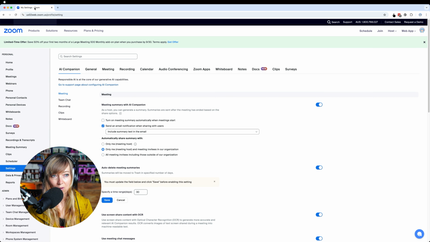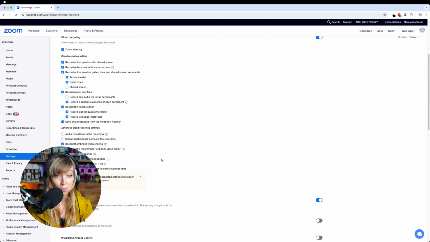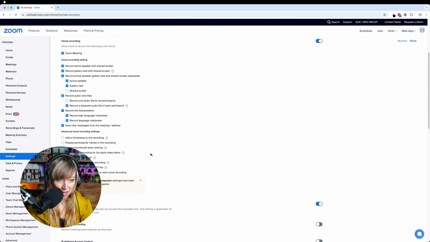So if we go back to the Zoom settings, let's assume you're doing cloud recordings. You want to go to settings, you want to go to recording, and then there's a whole bunch of things that you can tick and untick here. These are the important aspects to make sure that you actually have ticked. Untick display participants' names in the recording, because we don't want that. It just doesn't look very good on video.